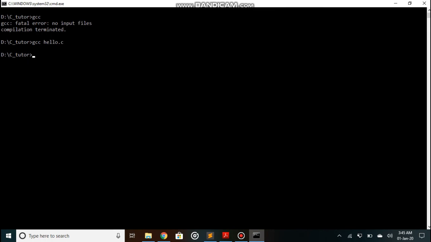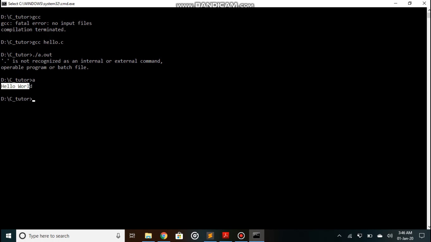So to execute in Windows, you just type a, because it is a.exe. Windows understands it as an executable one, a.exe. But in case of Linux, you have to type ./, which means the present directory, a.out, and press enter. In our case, it gives an error, there is no a.out, so it says unrecognized. In Windows, you just type a and press enter, and here you have the output of our program, Hello World.